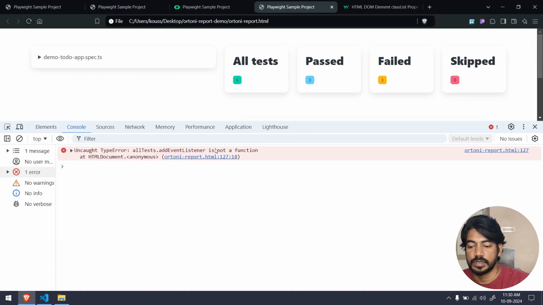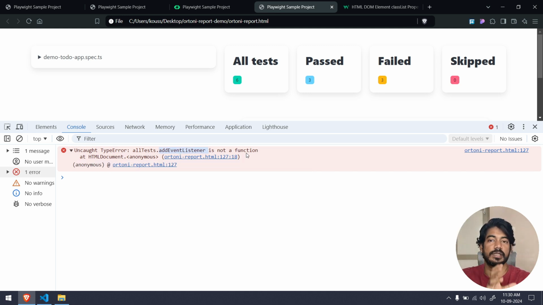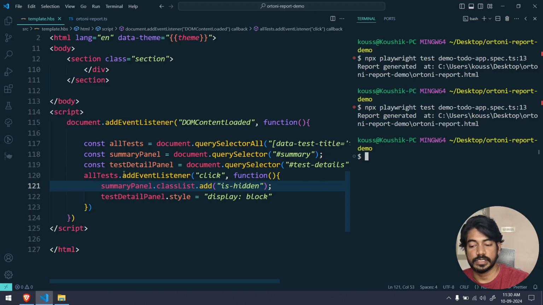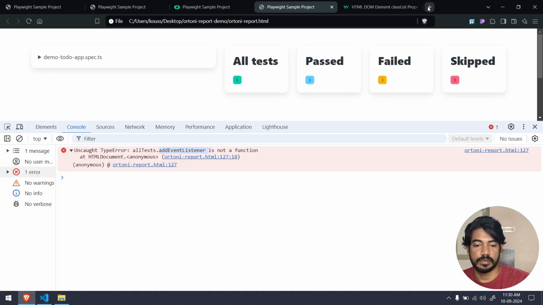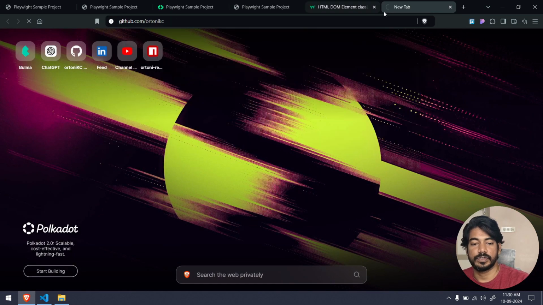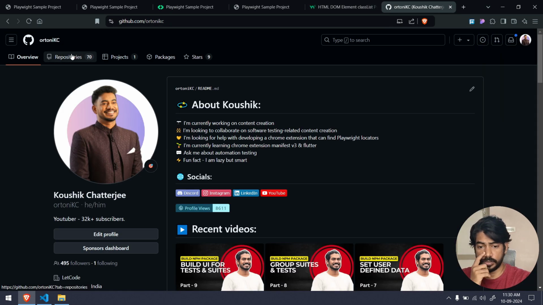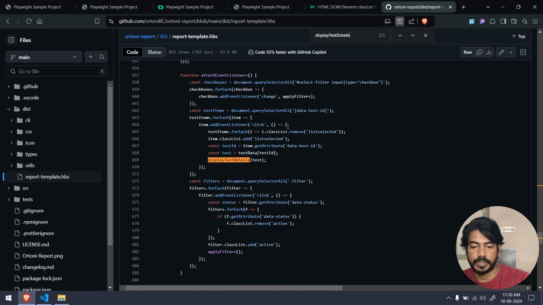Okay, now let's go and refresh this. All test dot event listener is not a function. Okay, we can add event listener to a single item, not the list of items. So this is basically my list of items, right? How to solve it is very simple, but I would rather prefer to refer to the Ortoni report. Here we are getting the test data test ID, and we have to use the item for each. Then we have to add the event listener for this particular thing. Okay, let's do it.